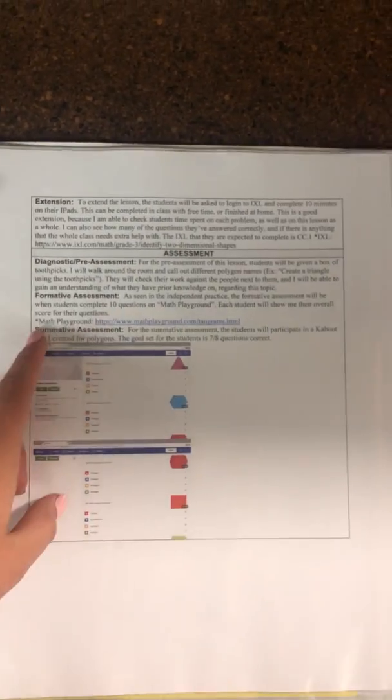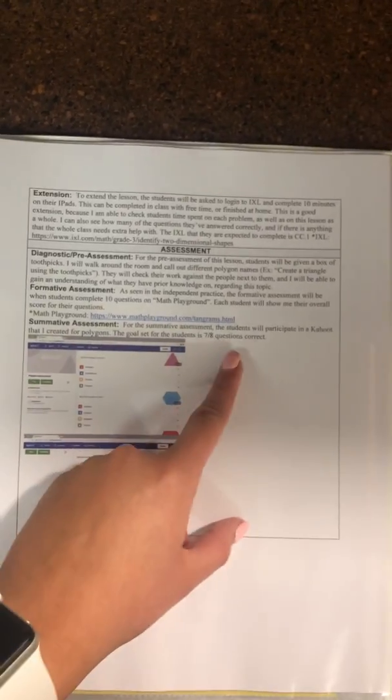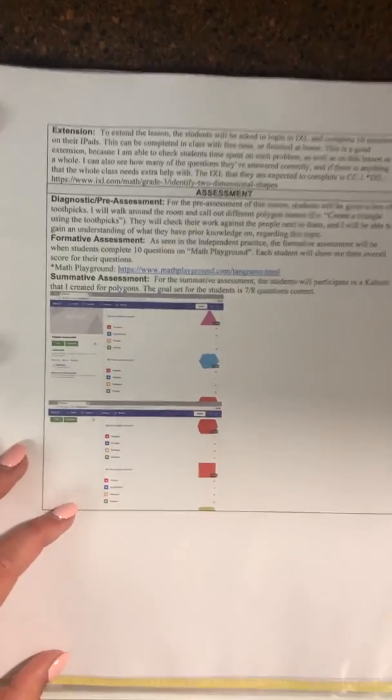And then for the assessment, the summative assessment, I created a Kahoot. Their goal is to get at least 7 out of the 8 questions correct. Here is a small version of the Kahoot, and then here are all of the questions included in here.